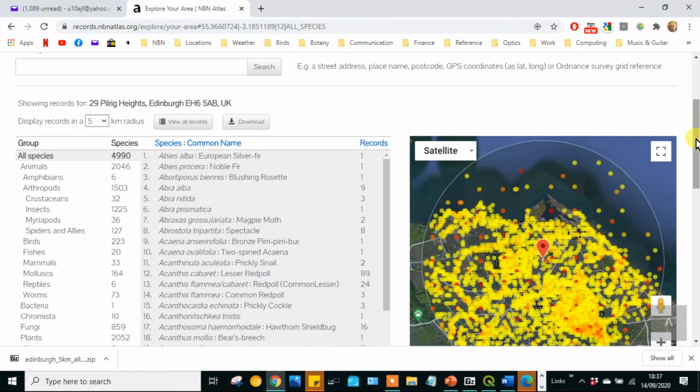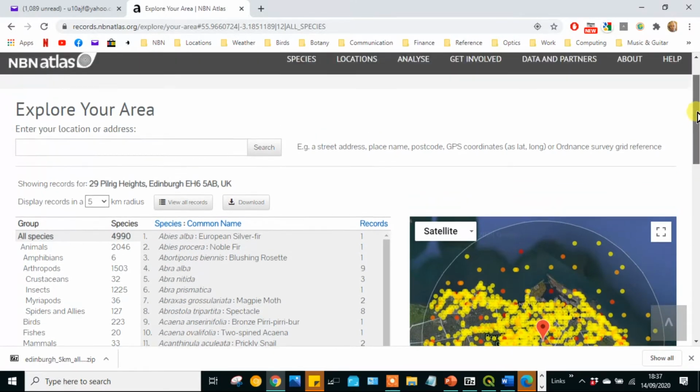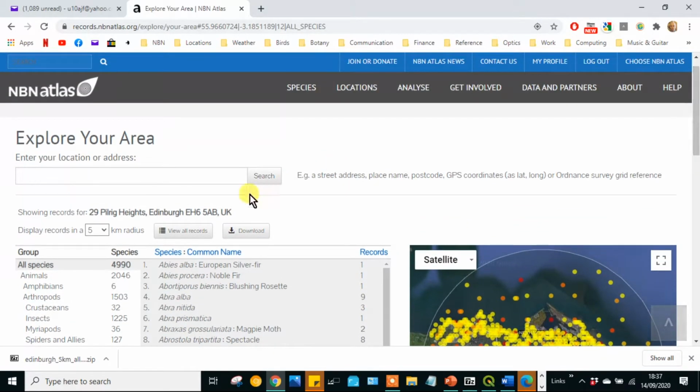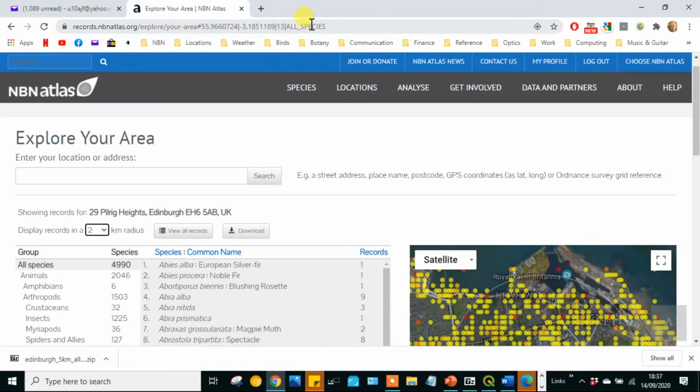You'll see the map just populated with all those records. One of the options here is this drop-down list with a radius. Now, a radius corresponds to this value in the URL, this number 12, and you'll see that if I change this, that number will also change. It's gone from 12 to 13.